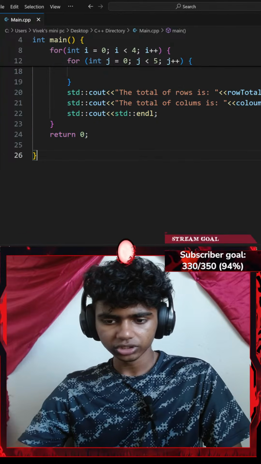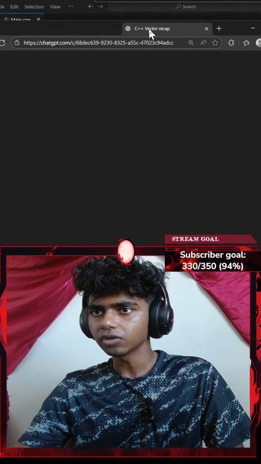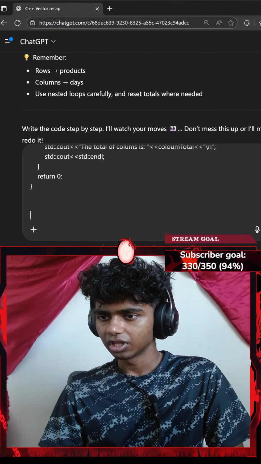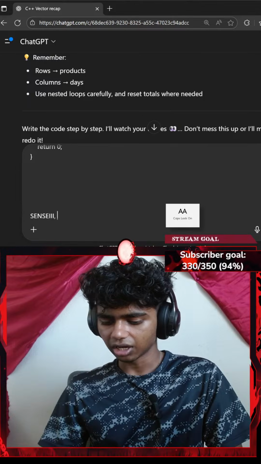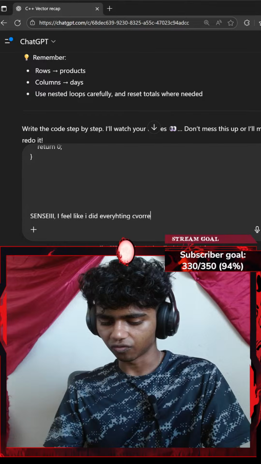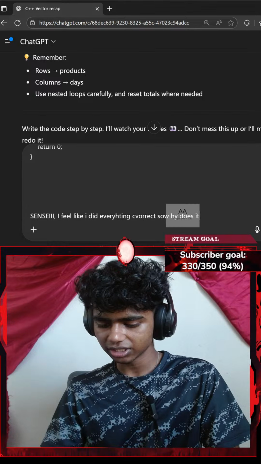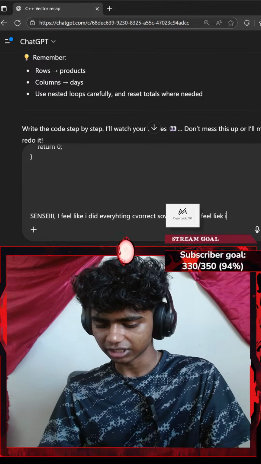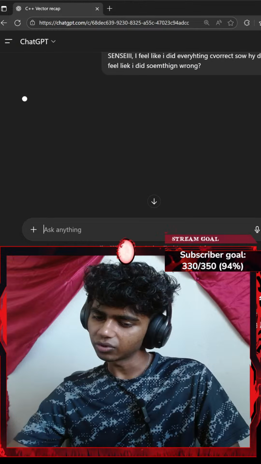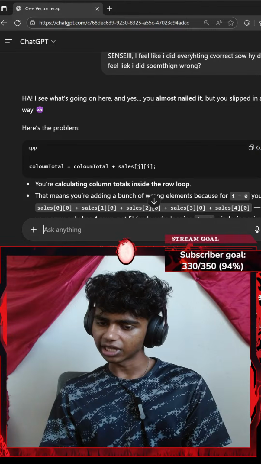Control A, Control C to copy. Get ChatGPT here. I think I did it correct, but why does it feel like I messed something up? Let me say, I feel like I did everything correct. So why does it feel like I did something wrong? Also, the proper method is to cast the string, which is what you get from console input, into a double. That would be the right way. Oh, I see. Cast a string. That actually sounds pretty good.